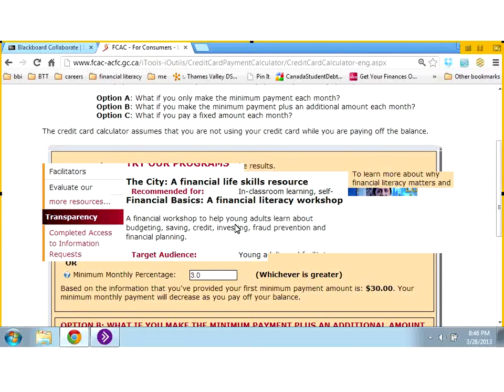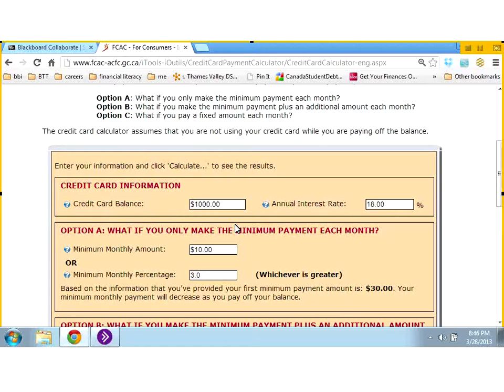the City Financial Basics, and the last one I'm going to talk about, that's the cost of credit.